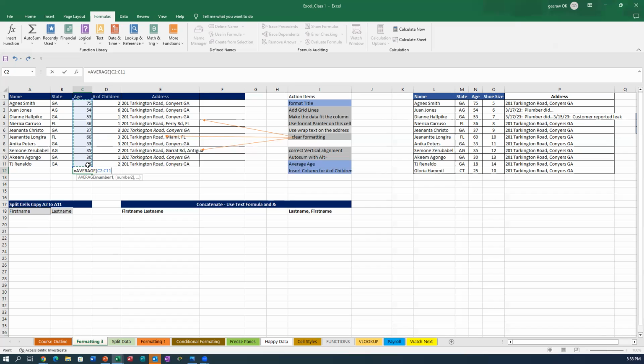Okay, that's it, right? Enter. 43.1 is the average age. Those are some old people.